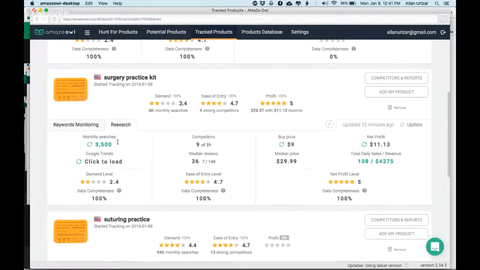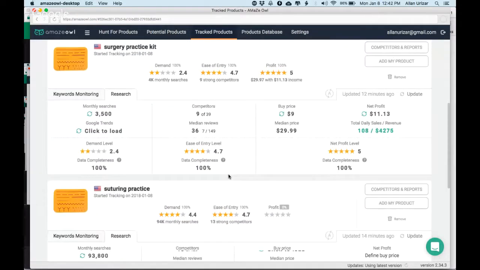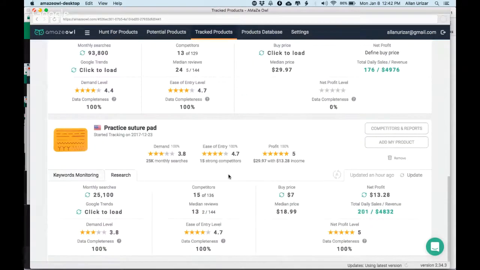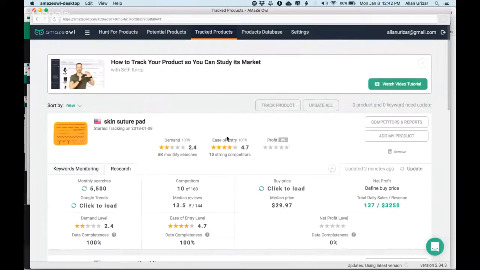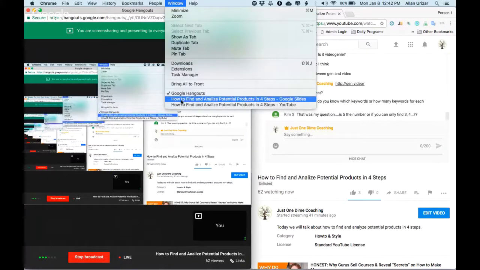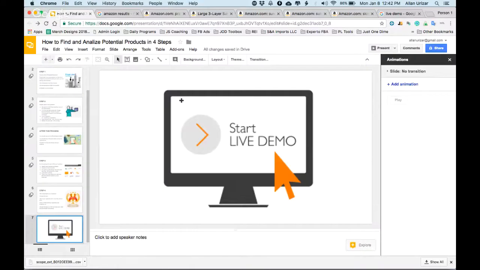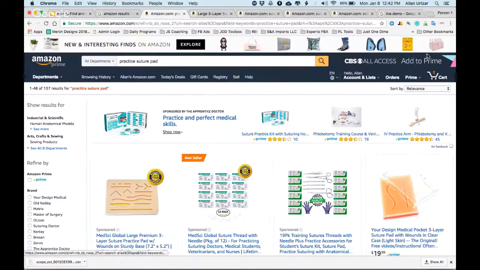So I found 3, 4, 5 keywords that make sense, and they meet all of the requirements. And so now I want to do more research. I don't want to do more research on all 20 keywords, but I want to find five products like this. So then I move to Amazon, and I start analyzing those products. So this is the main product, the main keyword that I was looking for.